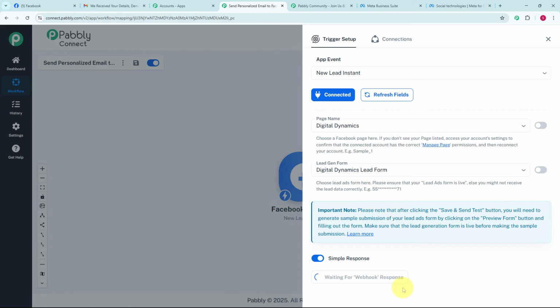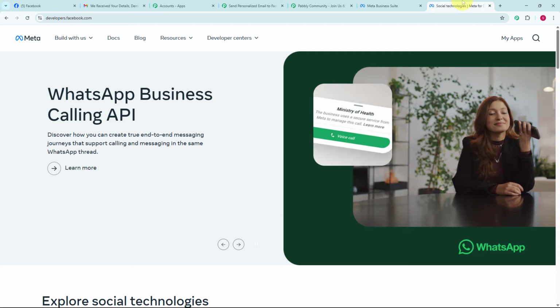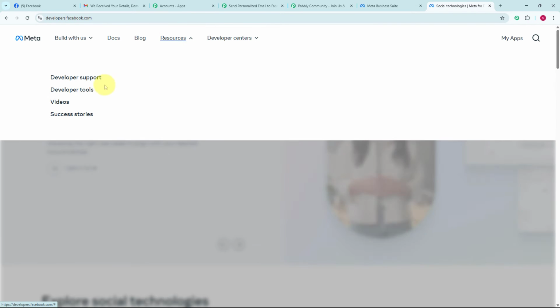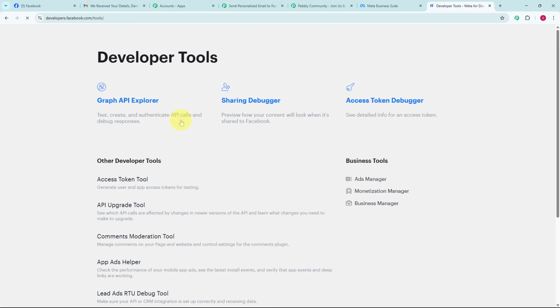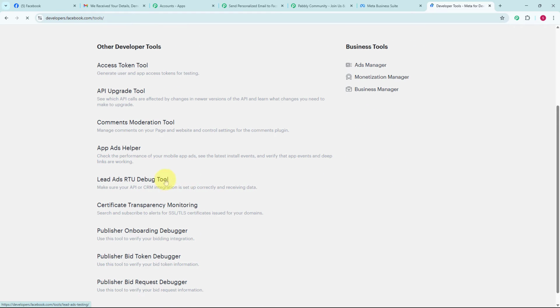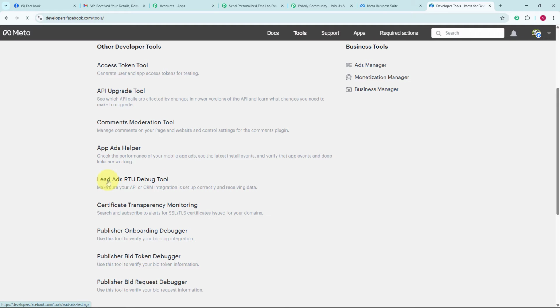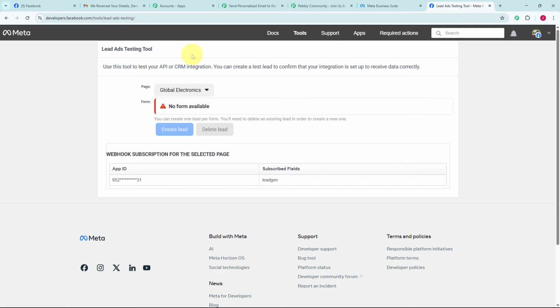Now for getting this dynamic digital lead form, you just have to go to your Meta for Developers page, and here on the resources you can see we are getting the option for developer tools. So just select it, and now you will get this developer tools page, and in this page you have to select this lead ads RTM debug tool. Now as you select this tool, you will get this lead ads testing tool page.